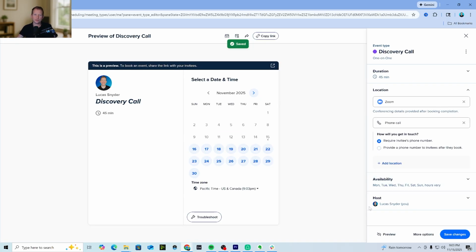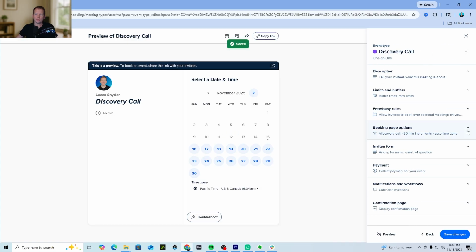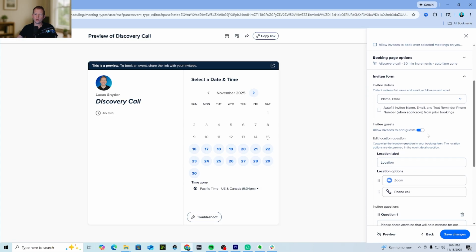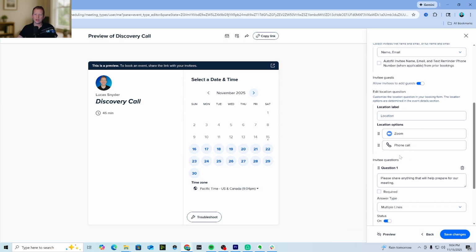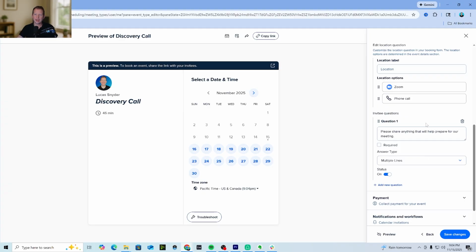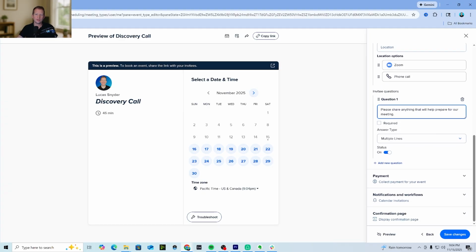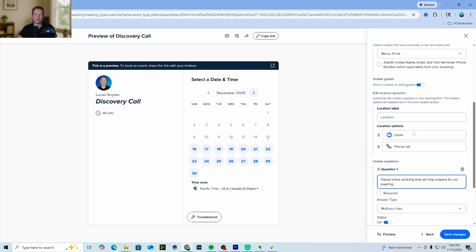You can see this is what it's going to look like, but now we're going to go to more options. Here you're going to leave everything at the default. But for the invitee form, all we really need is the name, email, and if it's a phone call, we can put their phone number in there. We're going to leave this how it is, but we're not going to make it required. Typically, all we're going to put in there is the prospect name and email.